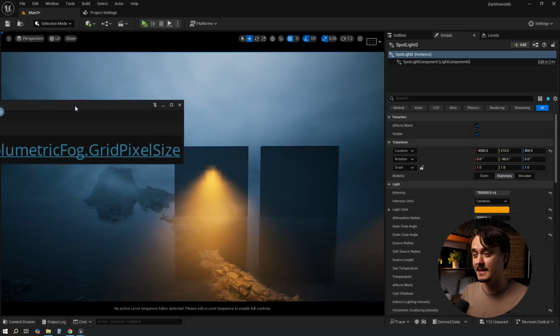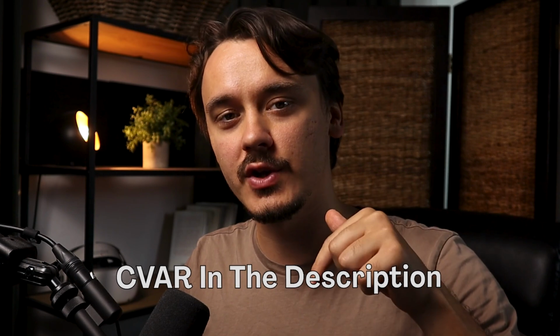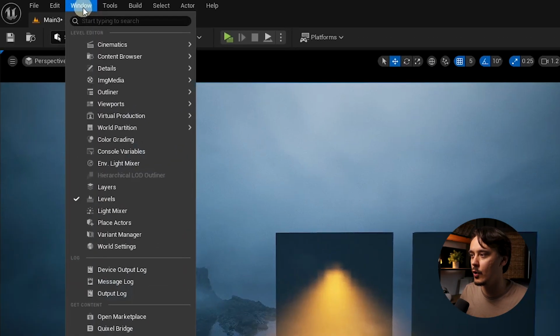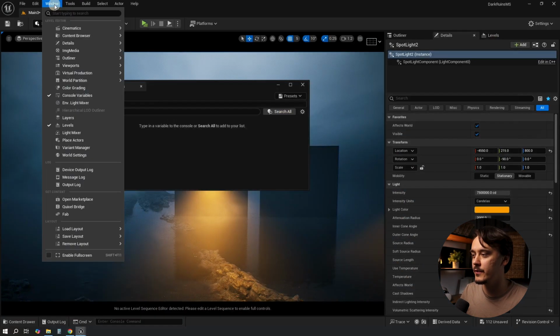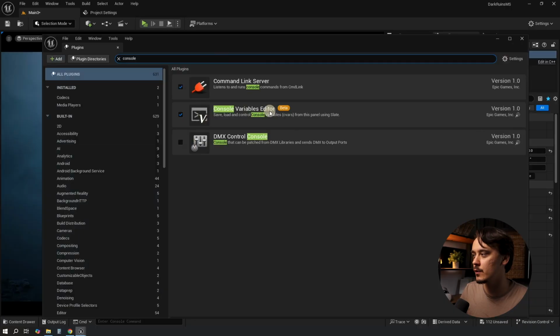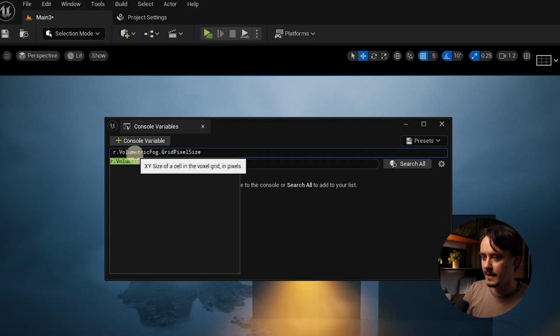Okay, this was nice because it took no hit on performance, but the ultimate solution is this console variable. Let's copy it. I will leave it in the description below so we can copy it too. To make it affect the scene, we could use this command prompt in here, but I find it very inconvenient. If you go to Window, you can open the console variables from here. If you don't see it in the list in here, then go to Plugins and find Console Variable Editor. Enable it and restart the program. Let's paste our console command in this field in here and click Enter.